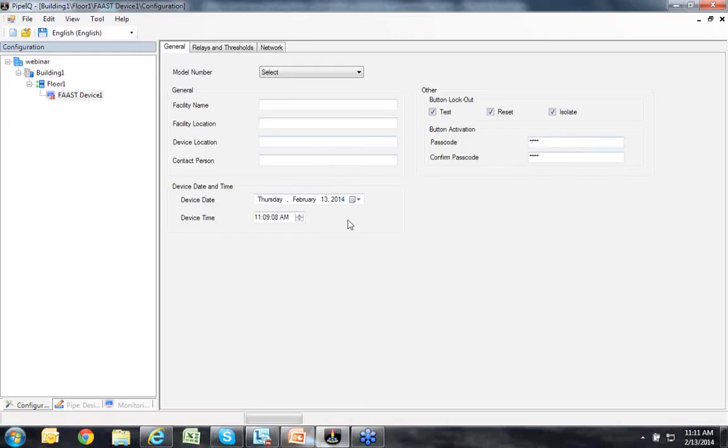Finally, device date and time. Now, this date and time should be set right before you send a configuration to the FAAST device. Once you set this date and time, say you set it at the beginning of the project and you go to do some pipe design, this clock is static. It won't move as you're using the program. So this should be set last, the final thing you set before you send the configuration over to the FAAST device.